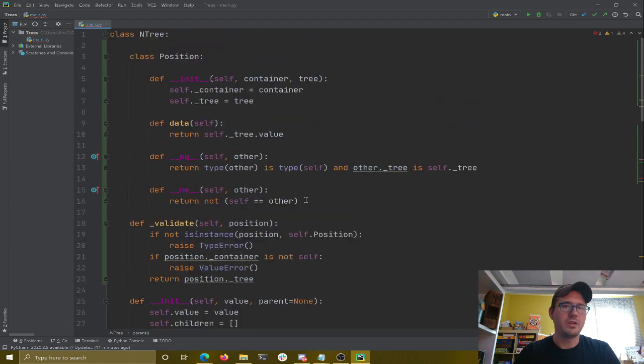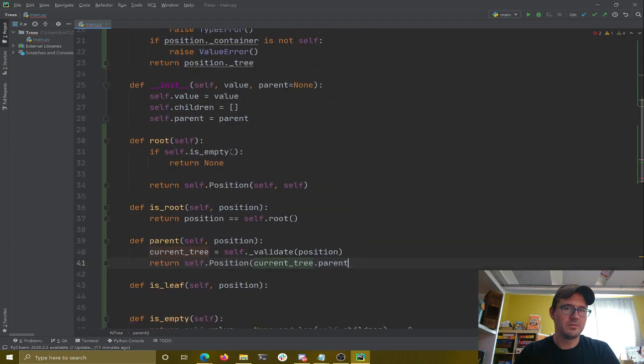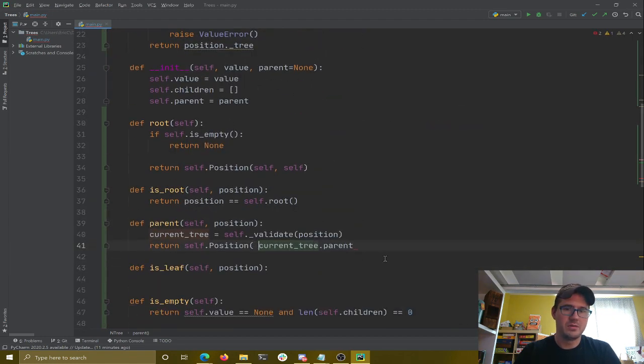And so who's the container? Well, the container is our root, right? So we need self.root. And then the tree that we're wrapping around in this position is the parent of our current tree.